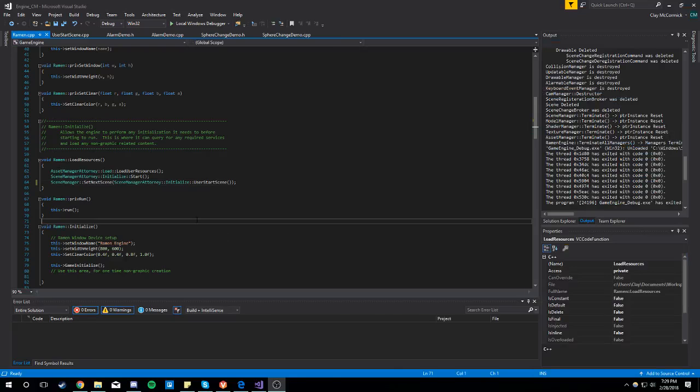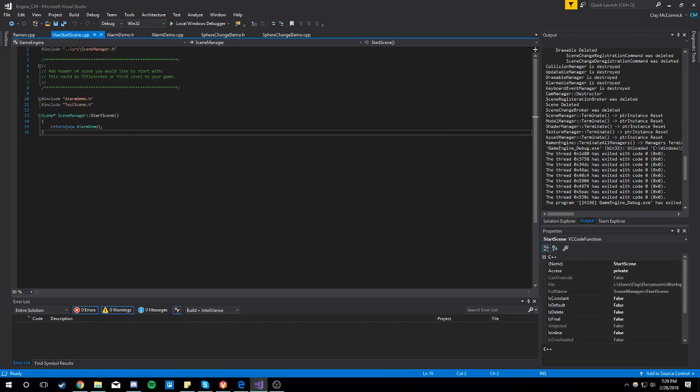All right, this is for Sprint 8. First, I wanted to show that inside Ramen, because I didn't have this set up before, inside the load resources, now I actually have a file for the user start screen. Basically, this is in the user folder, and they can set it to whatever they want the first scene to be. So right now it's for the alarm demo.